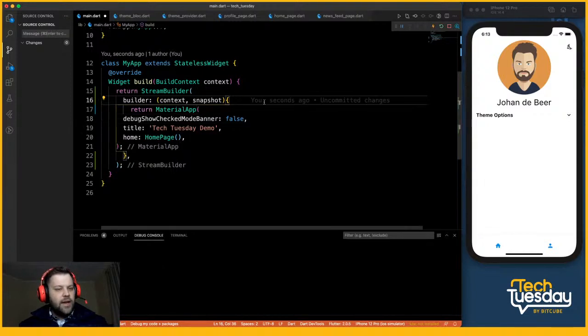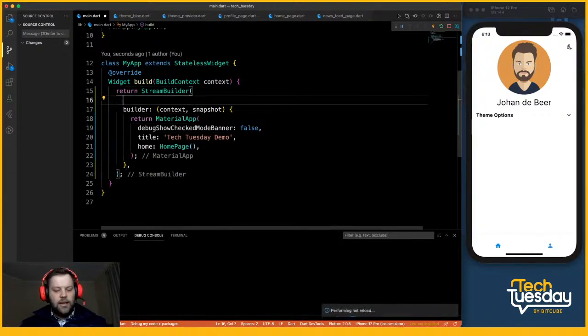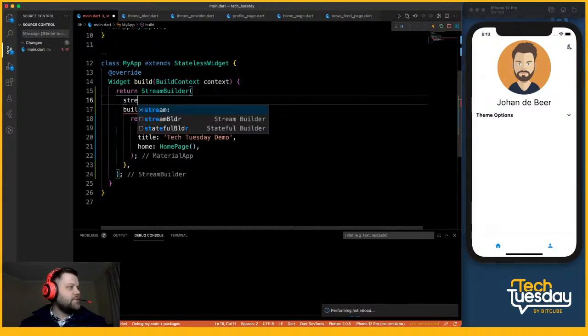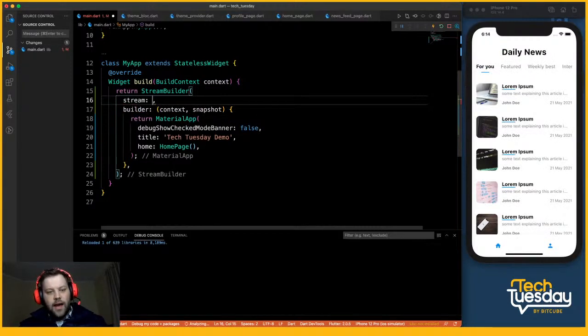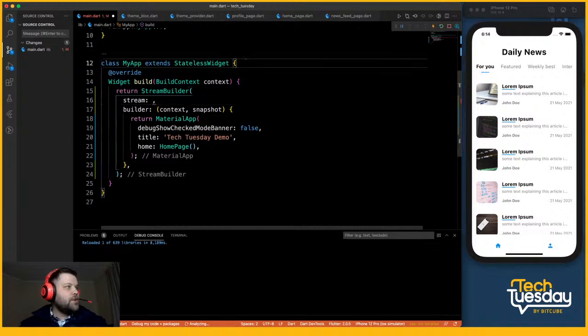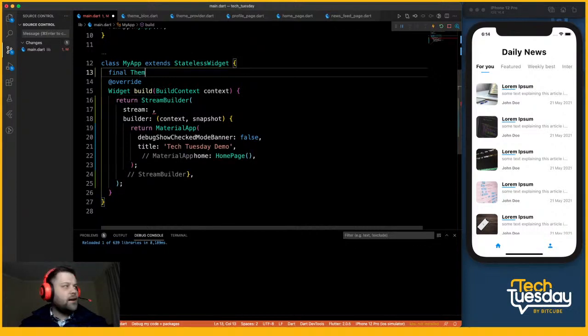Right, so now we have our builder set up. There's two more things we need. The first one is we need to link this stream builder onto a stream. But where do we find this, and how do we make it accessible across our app? So I've already created a bloc class for us, which I'll step through now.